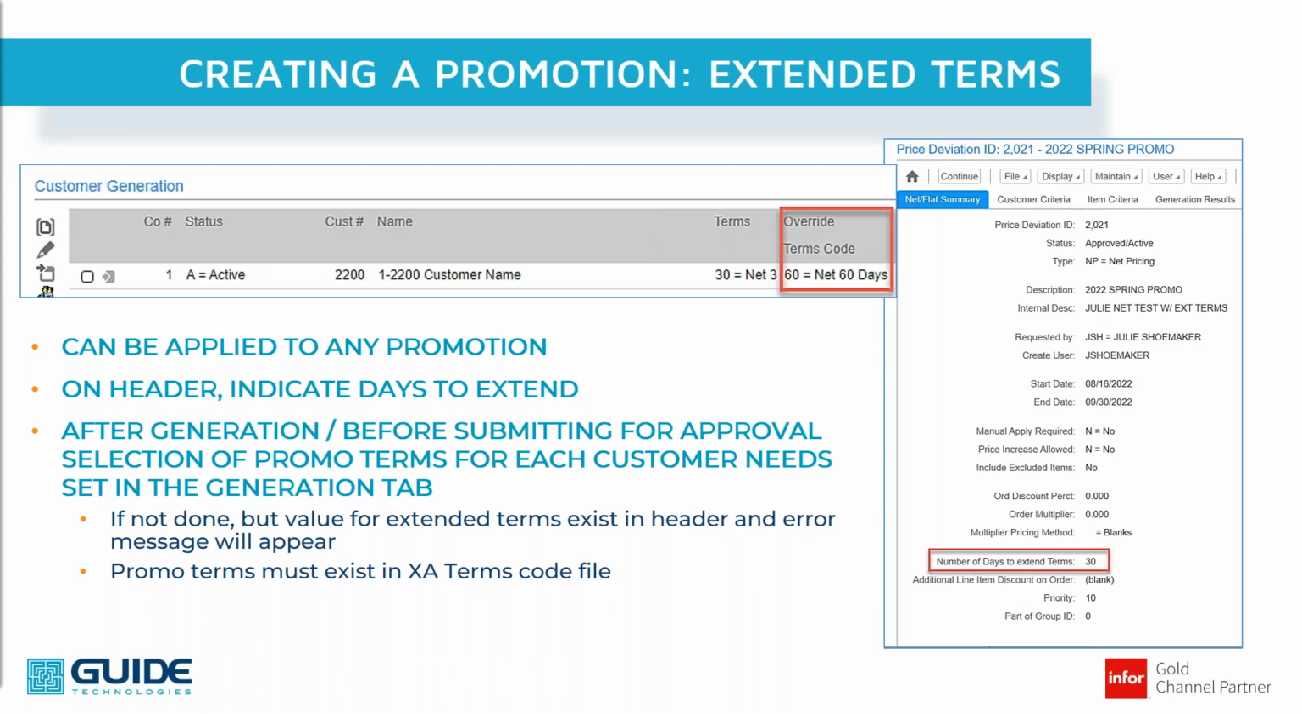And the reason why this is done manually is because different customers could have different terms, right? So I might have a list of 15 customers, and within that list, I might have 4 or 5 different terms codes that exist in them. So we need to review those and push those out 30 days.